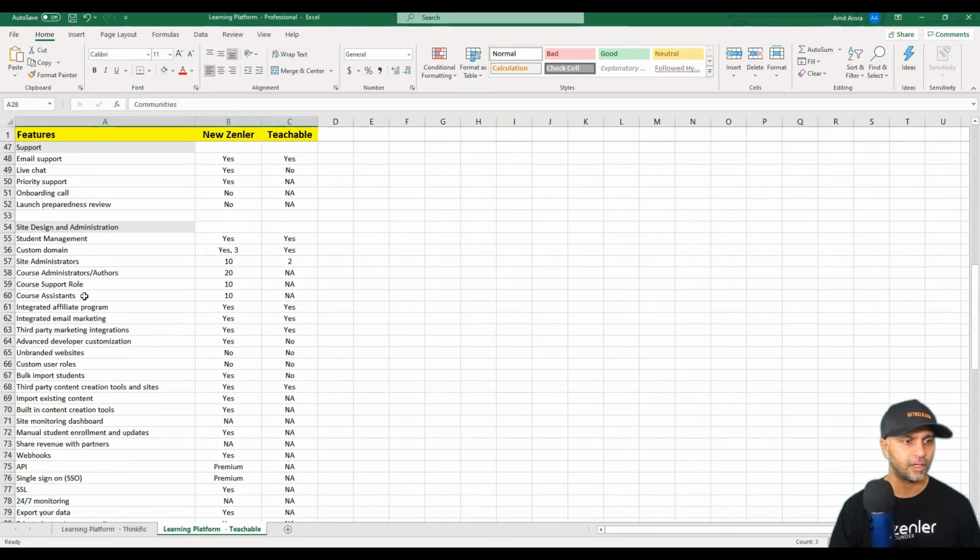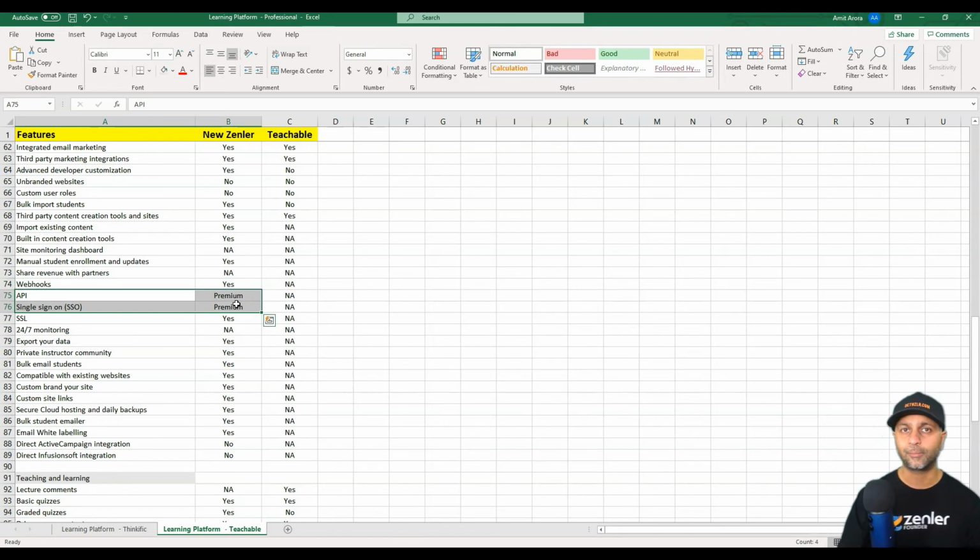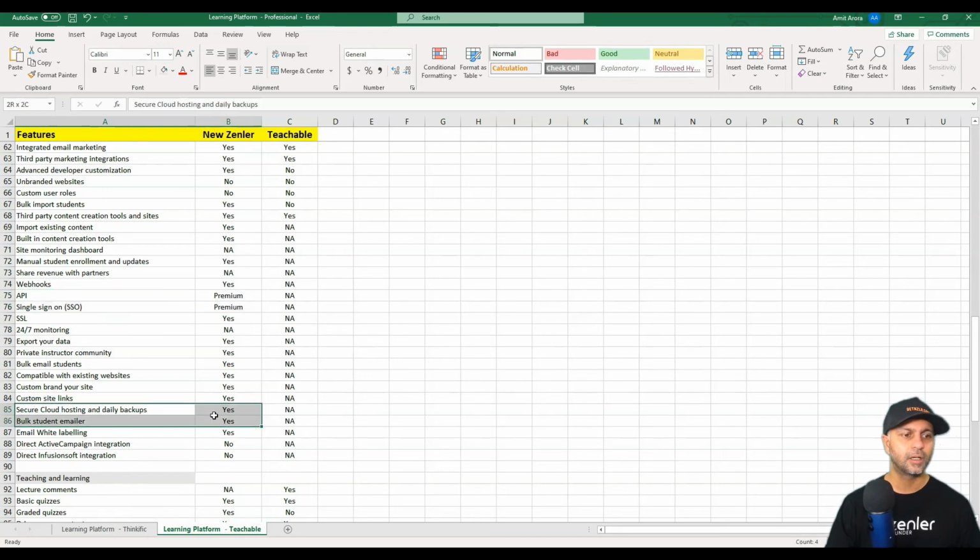So let's go back down here. You also get webhooks with New Zenler. API and single sign-on is on their premium plan, not on their pro plan, but we are only comparing the pro plan right now. And then you also get daily cloud hosting and daily backups. You get bulk student emailer. This is the email functionality. That's the built-in email marketing.